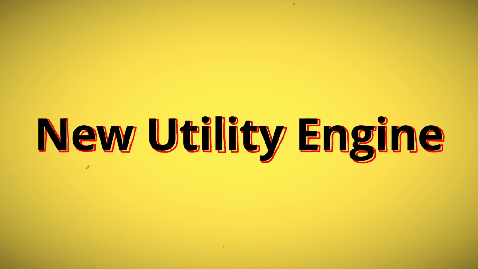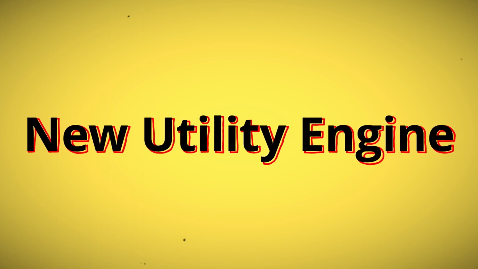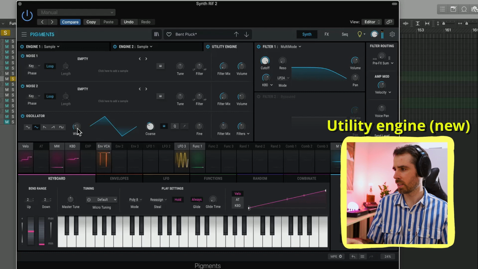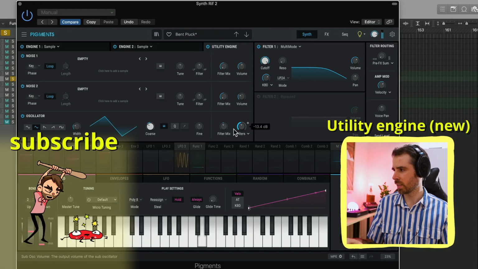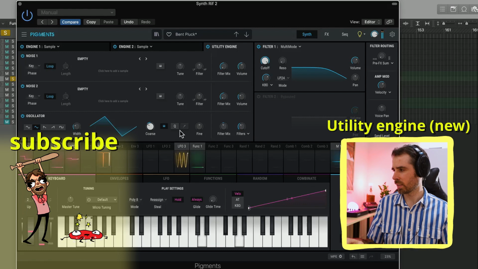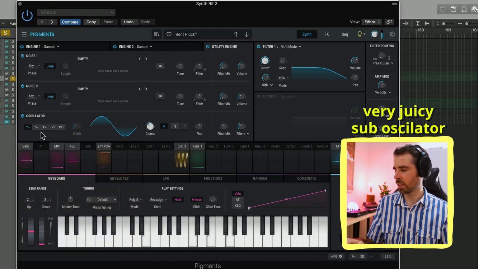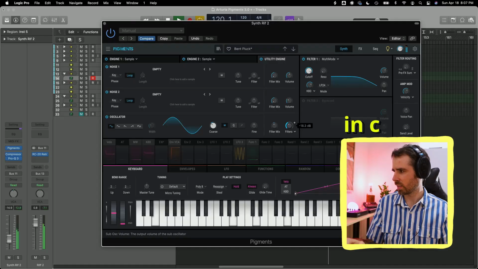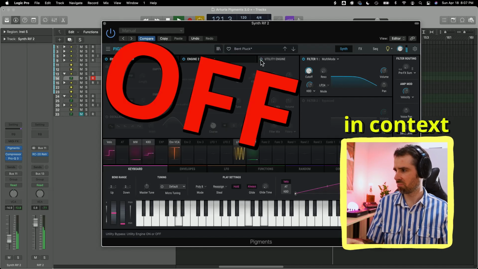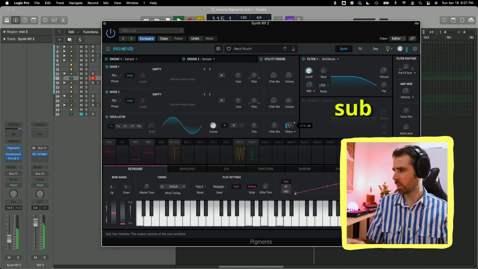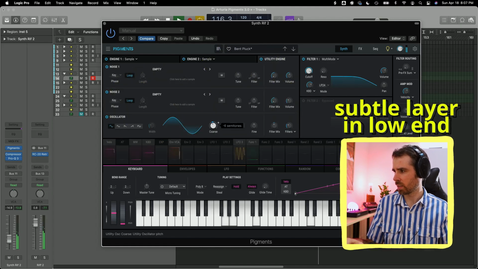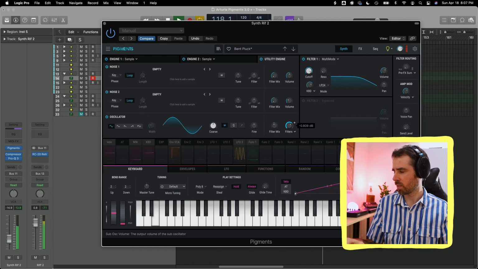The utility engine. Here's a good place to add a sub oscillator along with your others. Thicken and add some low end to your pads, for example. Let's hear that in the context of the track. You can also just use this engine as a second or third oscillator over top of a lead, let's say. Maybe by tuning up.